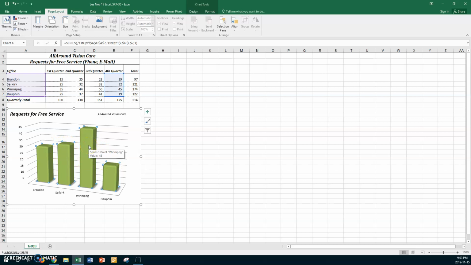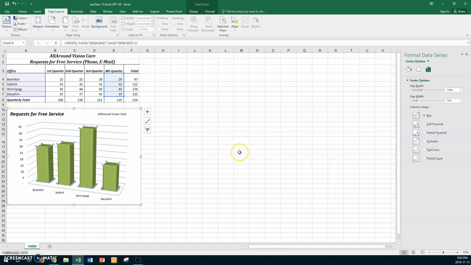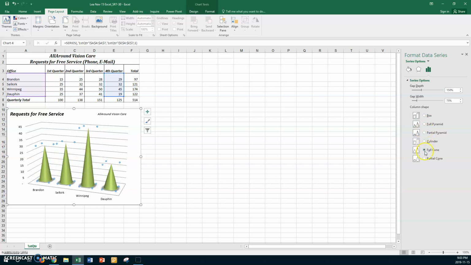And then what have I always taught you to do? Right click and we want to go to Format Data Series. All right, and sure enough, Format Data Series is on here. And what do you see? Box, full pyramid, partial. So there's your full pyramid. There's your partial. There's your cylinder. And there's your full cone. And there's your pyramid cone. Now, your question asks you to play with them all and then end up and choose a cylinder or one of your choice. It doesn't matter to me, but there you have it.